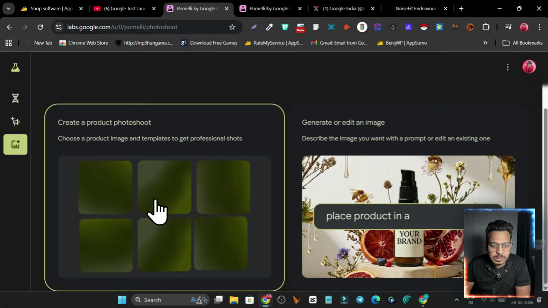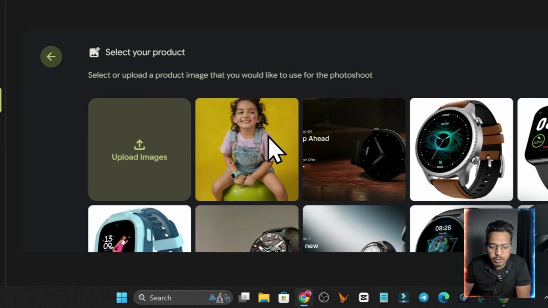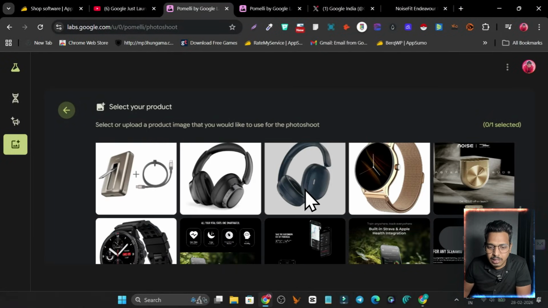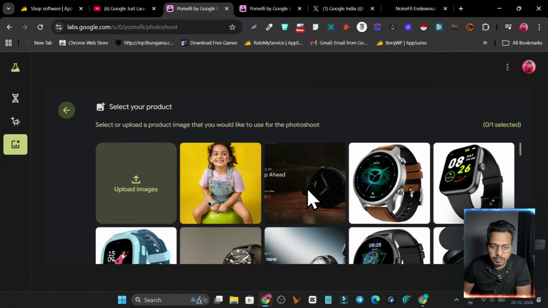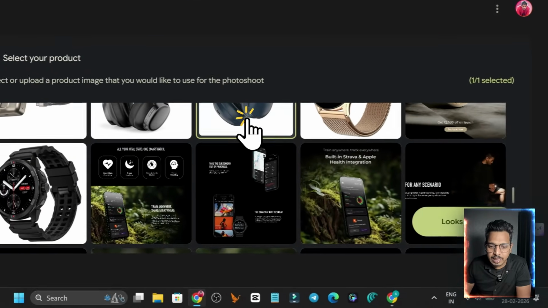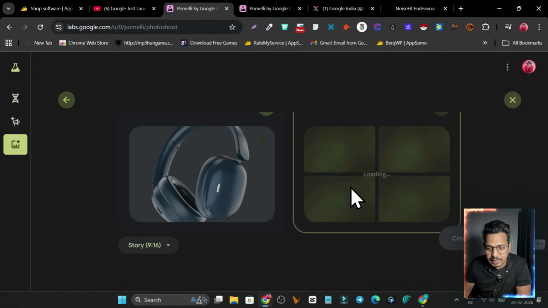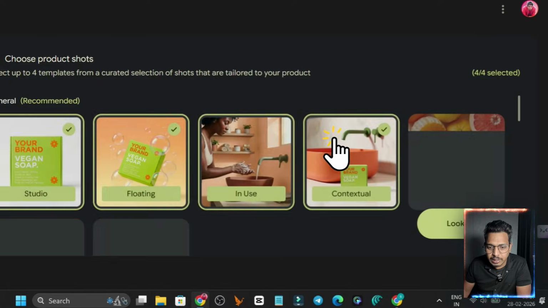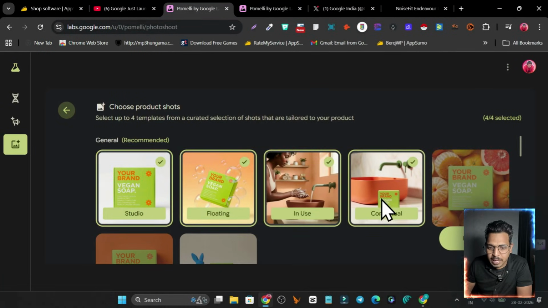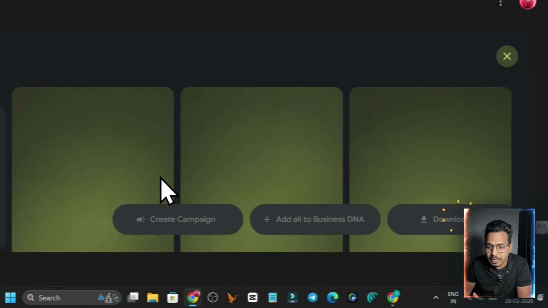So I'm going to use this one, create a product photo shoot. And here we are going to select the product, and here I am going to select this headphone. Okay, so this is the headphone, and click on looks good. And now you can see it will start giving out these templates here. You can just select which template you want to use. I have selected these four by default. Click on looks good, create photo shoot.